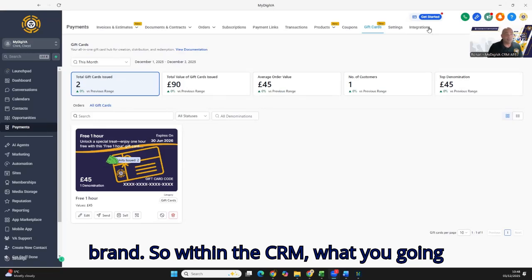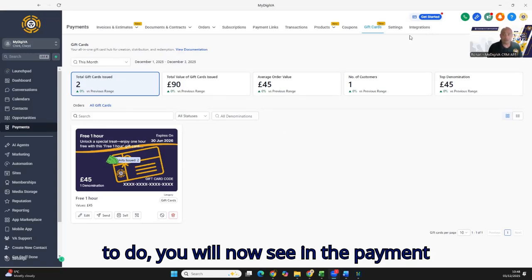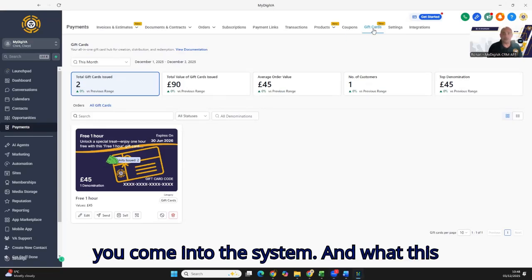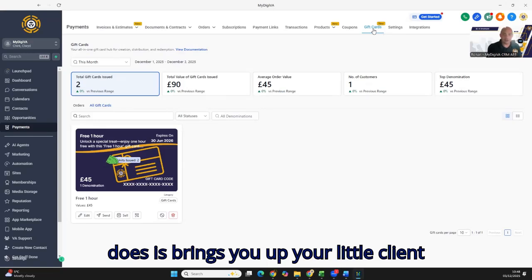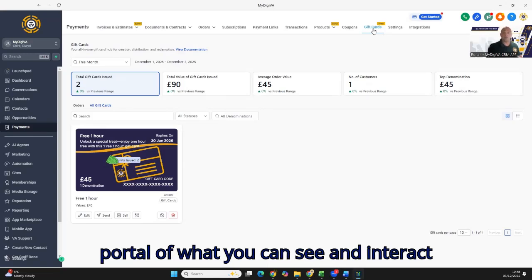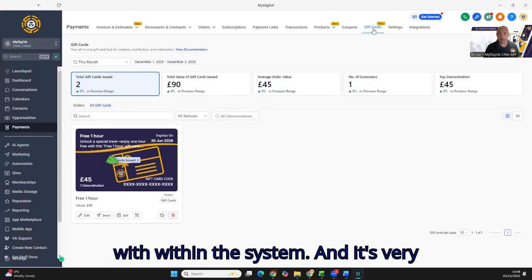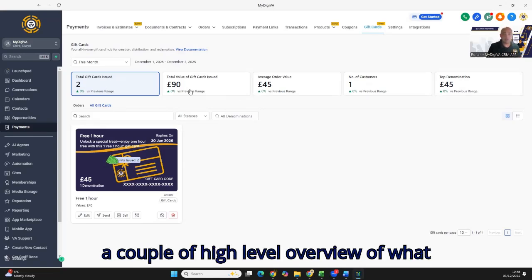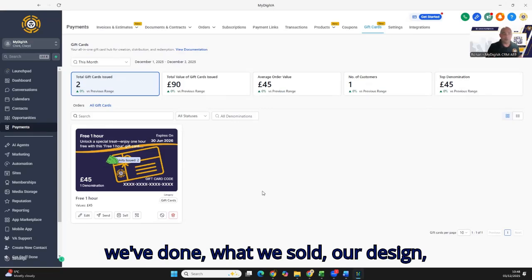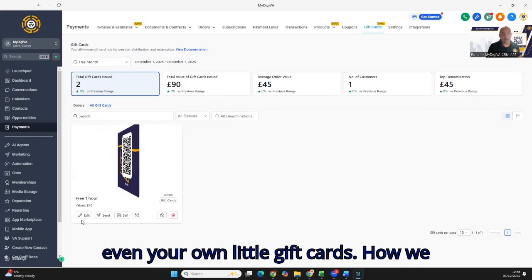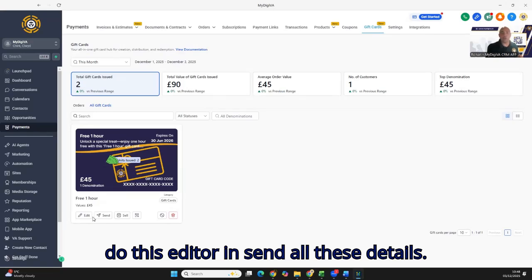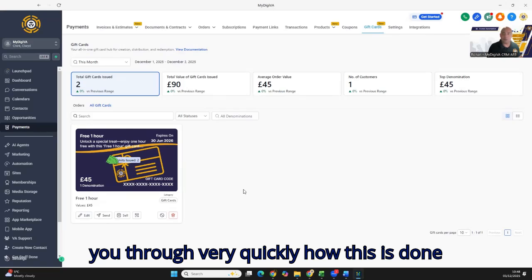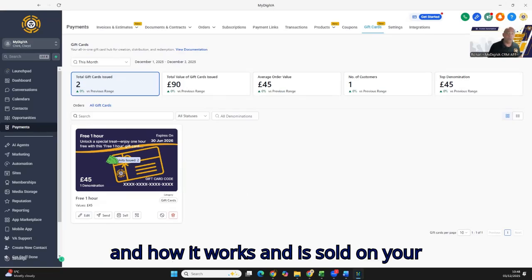So within the CRM, in the payment section, you'll see this new gift card section in the top right hand corner when you come into the system. This brings up your little client portal of what you can see and interact with within the system. It's very straightforward, really intuitive. We get a high level overview of what we've done, what we've sold, our design, even your own little gift cards, how we edit it and send all these details. I'm going to walk you through very quickly how this is done and how it works and is sold on your sites.